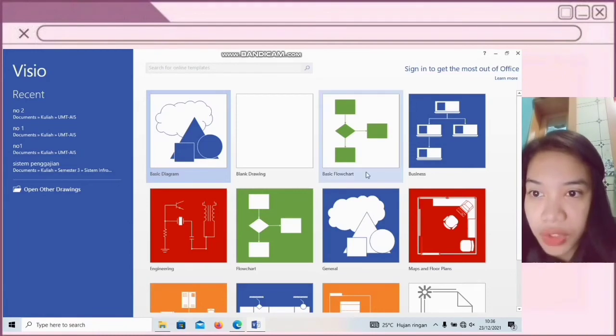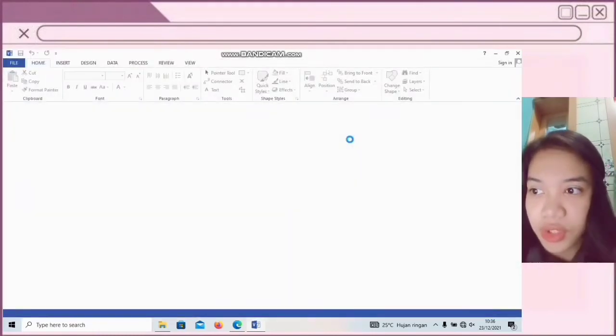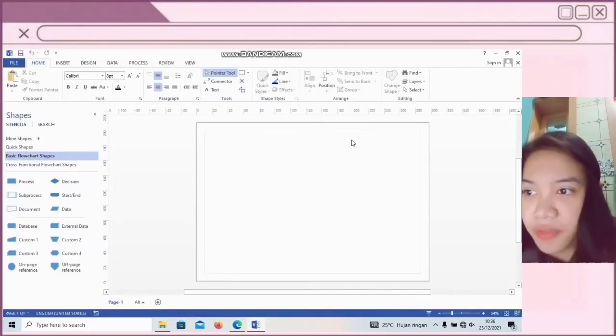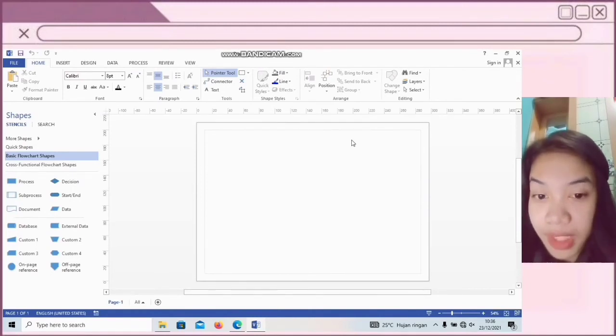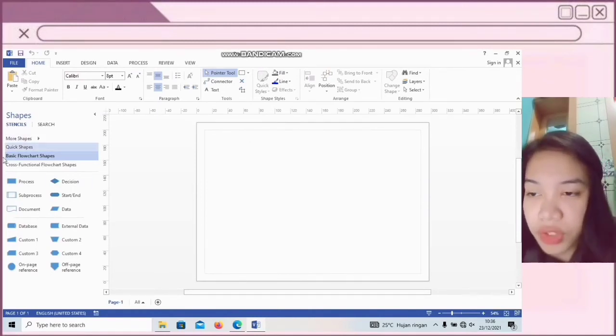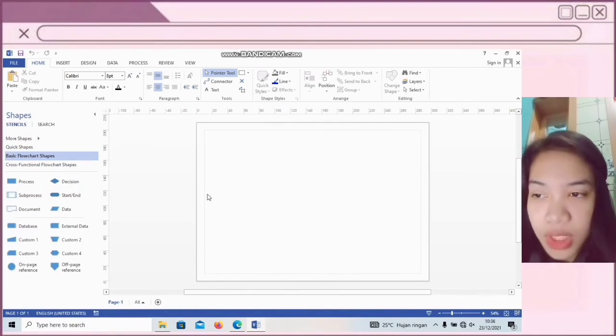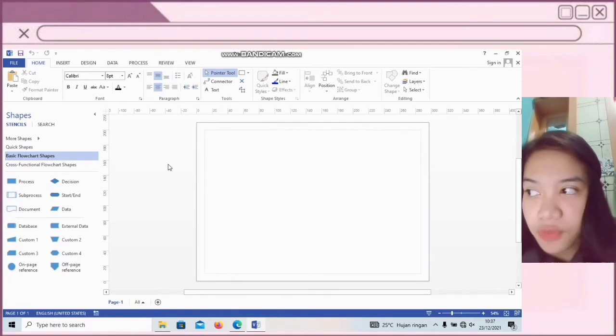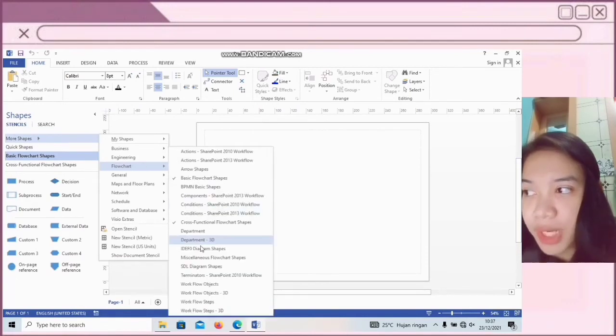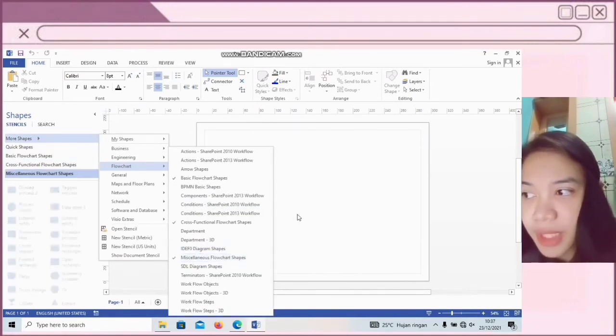First, open the Microsoft Visio application and then choose basic flowchart. Before starting to create, we prepare the shapes that we will use. In this case, a flowchart of the account payable process at SNS, apart from requiring basic shapes, we also need miscellaneous flowchart shapes, because in the middle of this process, a paper document will be needed, and the symbol of the paper document is in the miscellaneous flowchart. To add it, we click more shapes, and then click flowchart, and then click miscellaneous flowchart shapes.